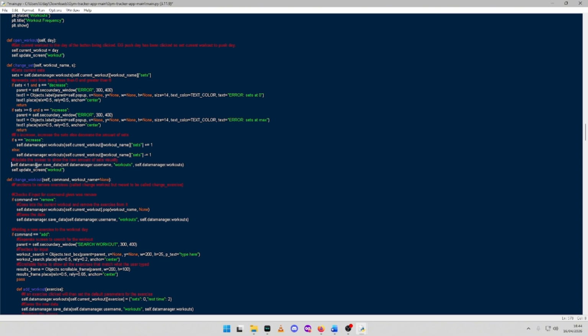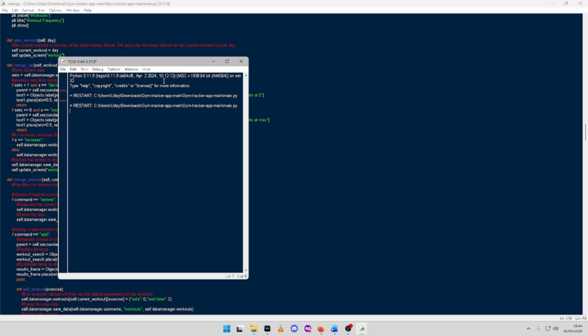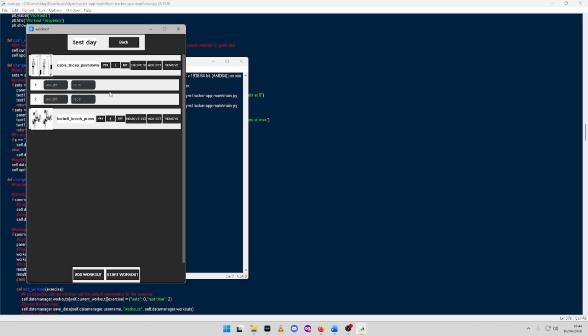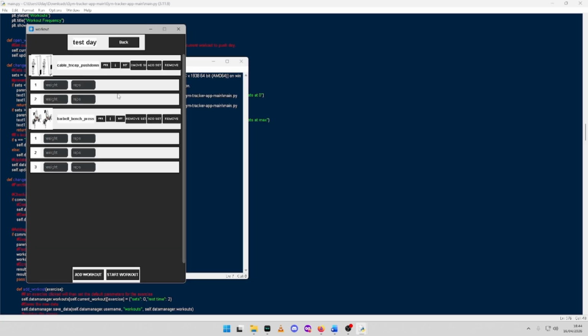Yeah, so here's the problem. I didn't add the data manager for this, so that's my bad. It should be working now, though. But the exercise is saved correctly, so that's good. Now the sets just have to save correctly. So 2 sets, 3 sets. The rest times work perfectly.